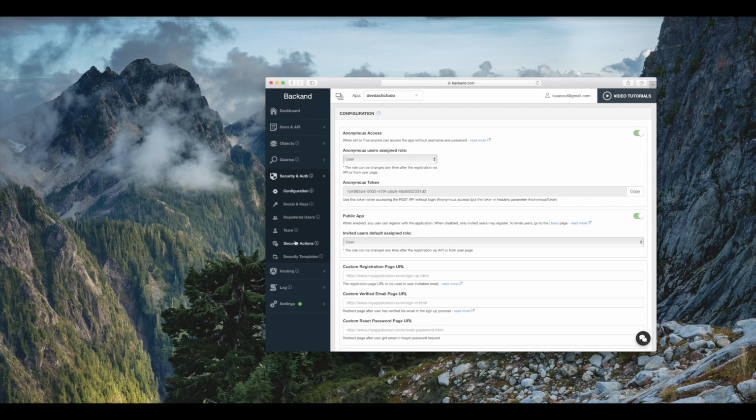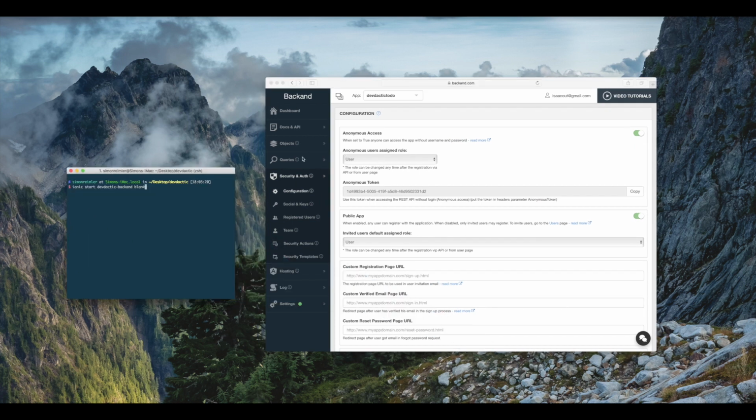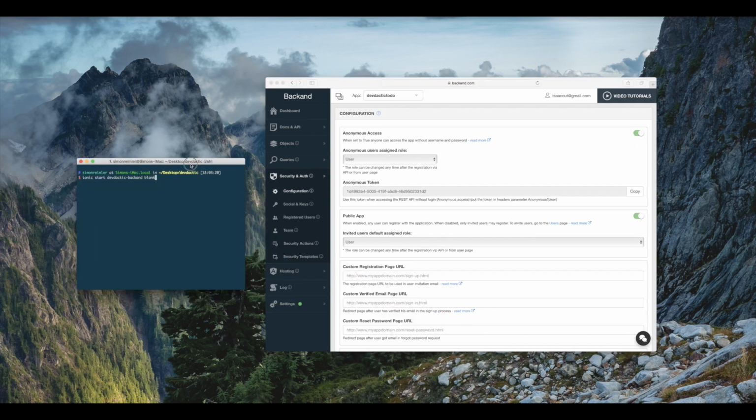So if you have this ready, go to your command line and create a new blank Ionic app, and let's wait for this to happen.